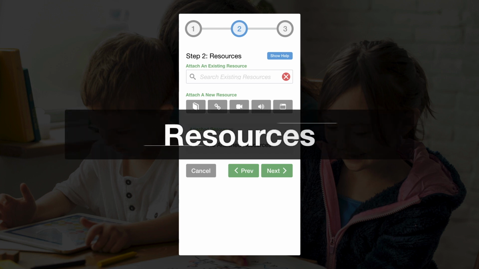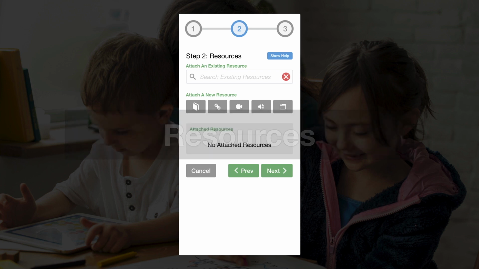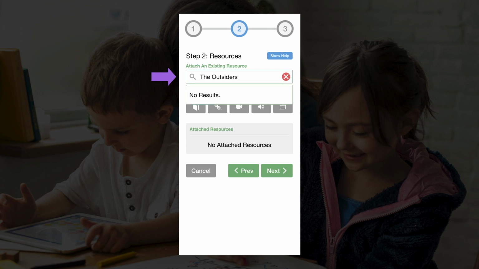Now you can attach resources to your item of schoolwork. This can be done in one of 2 ways. The first is to search existing resources that have already been entered into the app. Search for The Outsiders. It has never been entered, so you'll have to add it to the app.